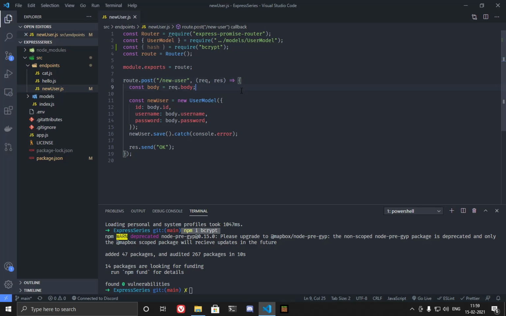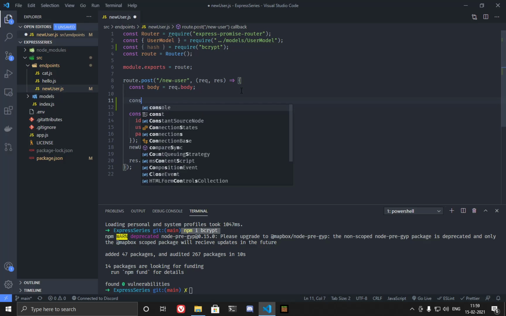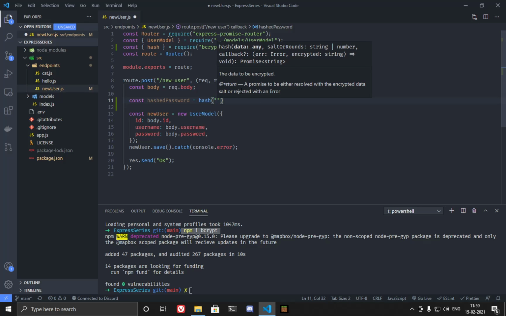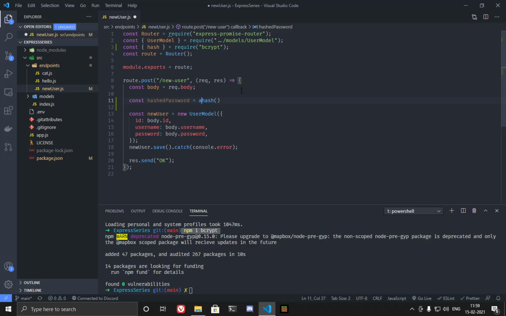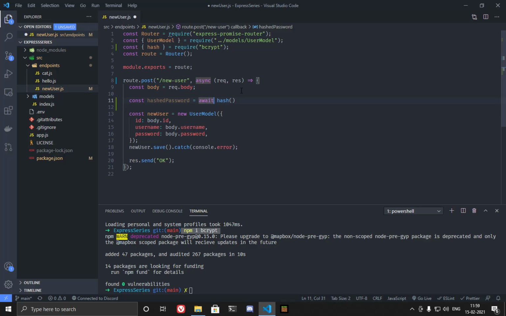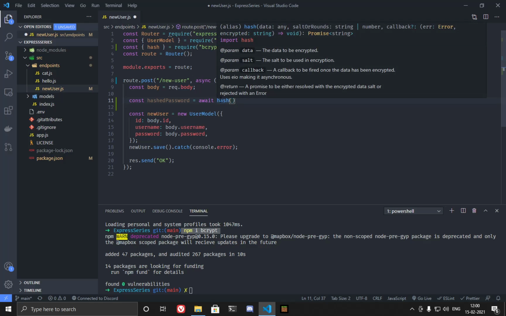And let's quickly hash the password. Constant hashed password is gonna be hash, and this returns a promise, so we will obviously need to await this, because I'm already using promise router, so I can use async here. And okay, now it's done, and the hash takes in some arguments. First is the user input, that is the data, and that will be, I think, body.password.